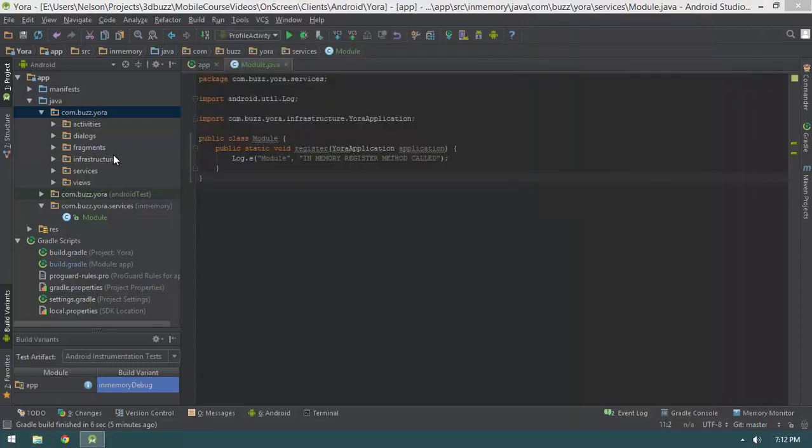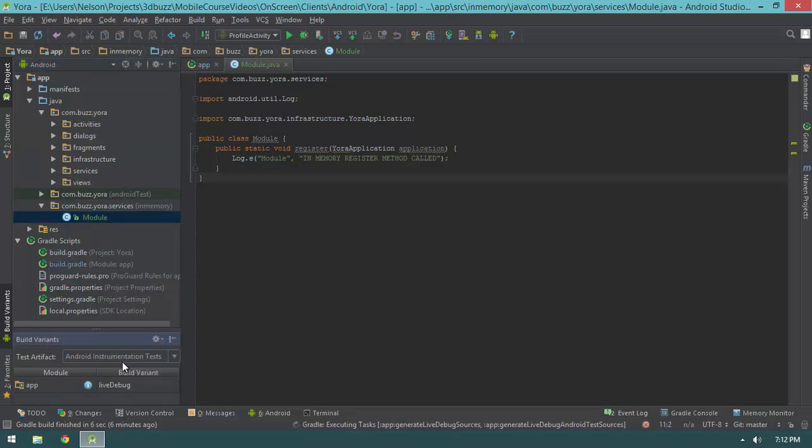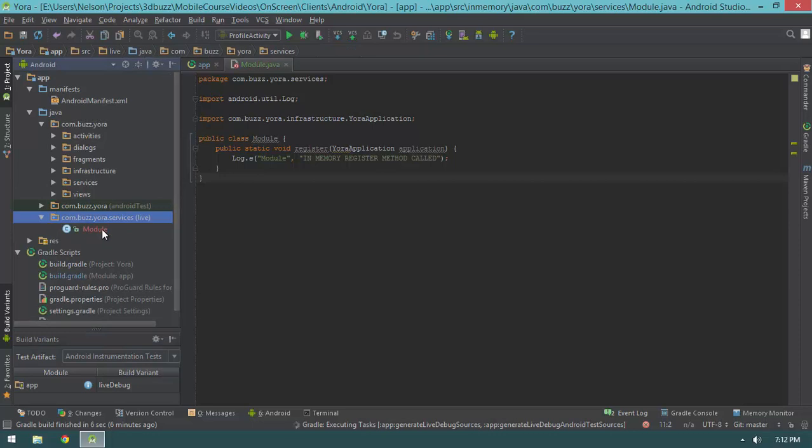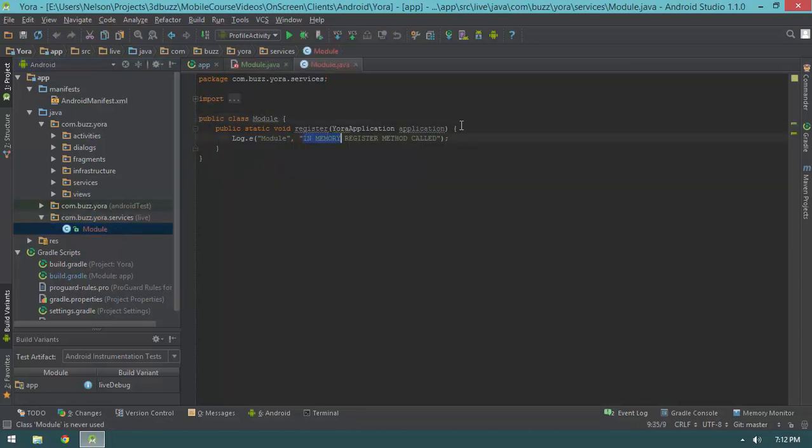Now, what did that afford us? Well, if I go ahead and move this off to the side and open this back up again, you'll notice nothing changed. But if I come down here to my build variants and switch over to live debug, look what happened. Our live files are now being included, and our in-memory files are now no longer being included. So let's open up our live module.java, and now I'm going to say live register method called.